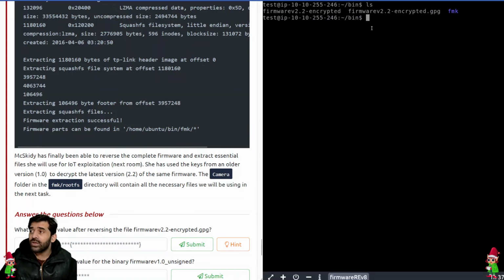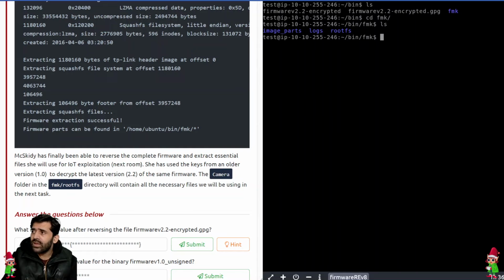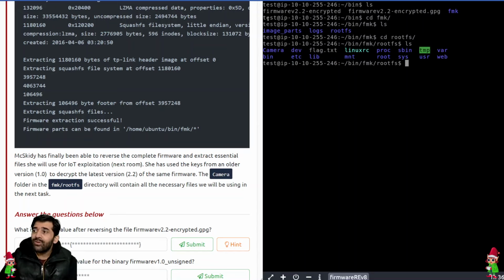The camera folder. Okay, if we go into the FMK folder, in that, if we go into the rootfs folder and list down, we found a folder named camera. This is something that will contain all the necessary files that we'll be using in the next task. Excellent. So we have found the flag. Open the flag, and we have found the answer.